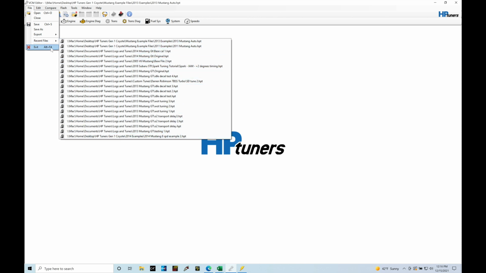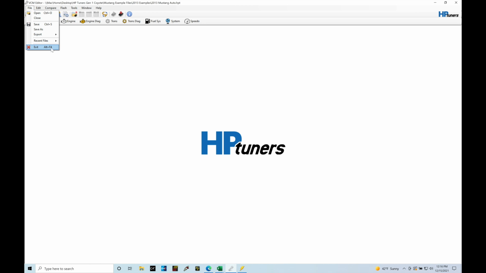And we also have exit. Exit allows you to close out of the software and just close your VCM Editor software. Instead of going to File Exit, you can simply click the X option up here at the very top of the screen. That closes the screen out, closes your software out. Same idea as right here.